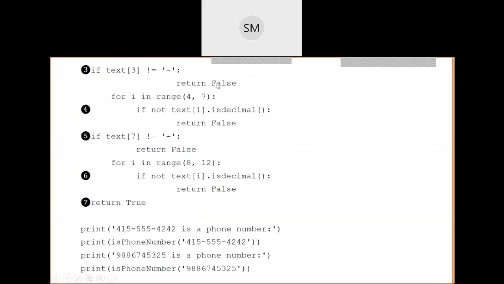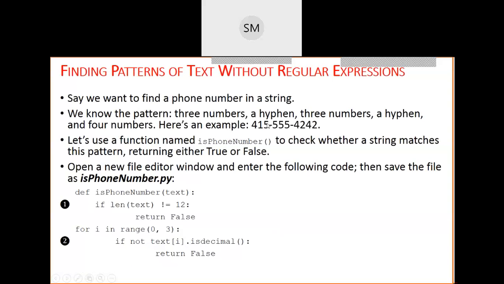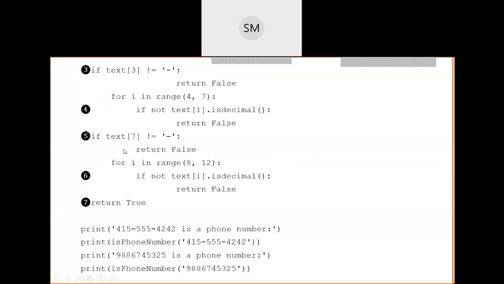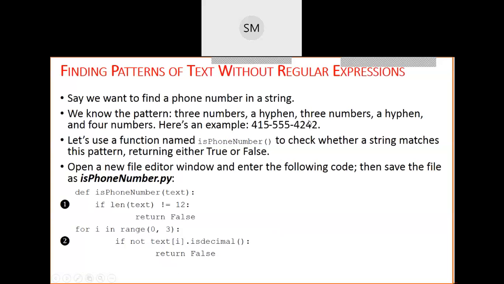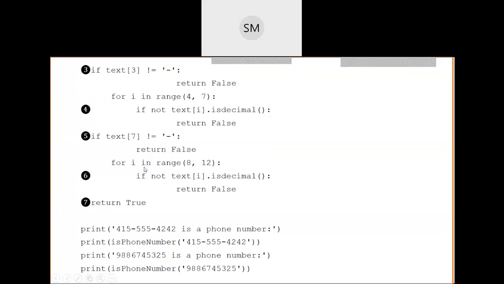Similarly, one more condition we will check for the next three integer values, for i in the range of 4 to 7. So if not text of i isdecimal, then return false. This is similar to how we checked the first three integer numbers. After that, once again we have to check the condition for the hyphen. If the text of 7 is not equal to hyphen, then again return false. Then the last four digits are there. For these four digits, once again we use a for loop, i in the range 8 comma 12. If not text of i isdecimal, then return false.